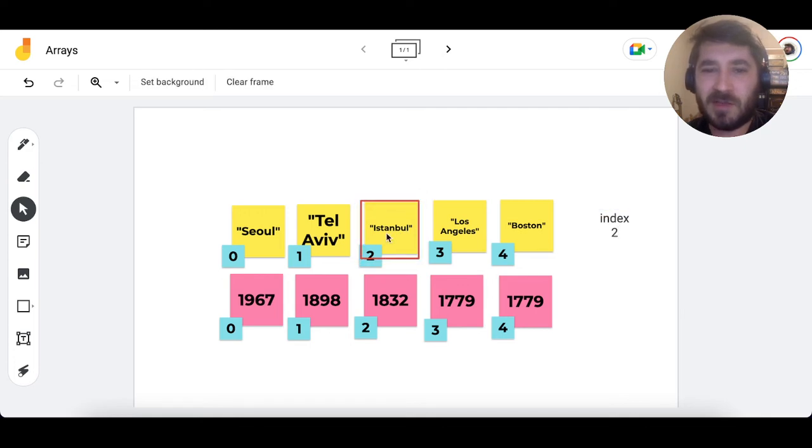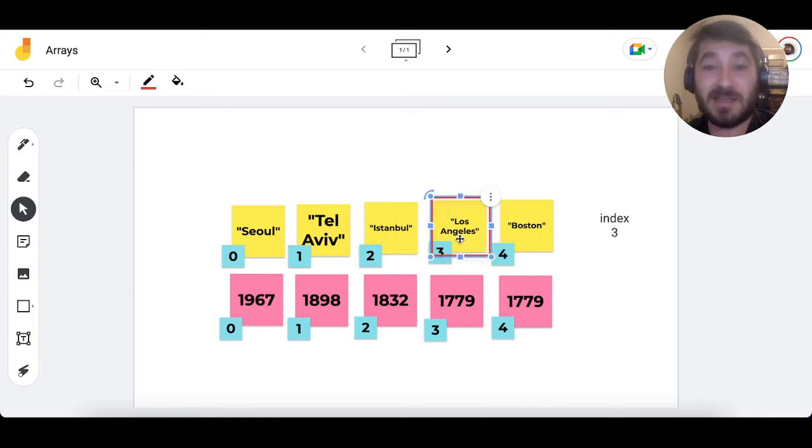Take a look at our list. Is Istanbul what they were looking for? No. We'll increase our index again. Is Los Angeles what they were looking for? Yes, it is. And because it is, we're then going to look at that same index in the other list. And that's the value our method's going to want to return, 1,779. So that's our goal here.